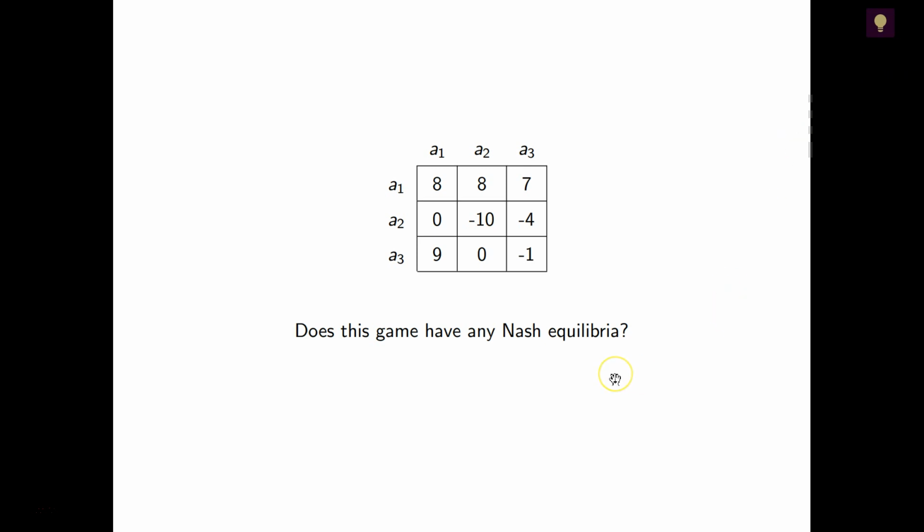We might begin, intuitively, by looking at the greatest possible outcome, or the best possible outcome for player 1. The best possible outcome for player 1, for row player, is this 9 down here in the bottom left corner. So when player 1 plays A3 and player 2 plays A1, player 1 gets 9, player 2 gets -9. Is this perhaps a Nash equilibrium? Well, player 1 has certainly no incentive to deviate from playing A3, given that player 2 is playing A1.